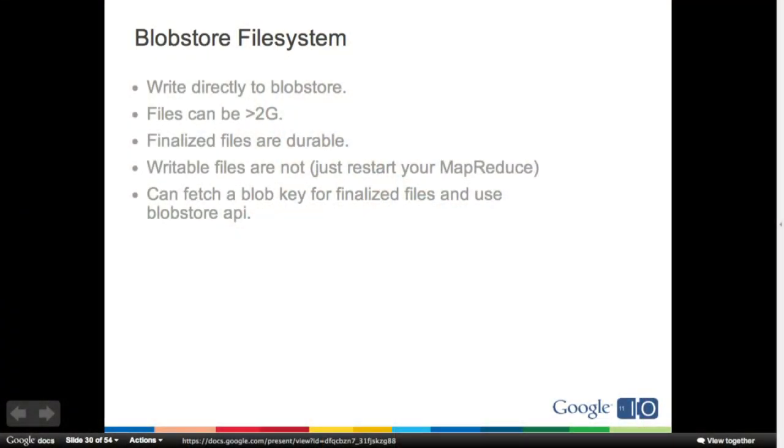And in March, we released the first file system. This is the Blobstore file system. So we actually took the read-only Blobstore facility and we made it writable. So you can now write directly to Blobstore. You can create really huge files. There is no limitation aside from the 64-bit length, which I think is going to be enough for the next 1,000 years.